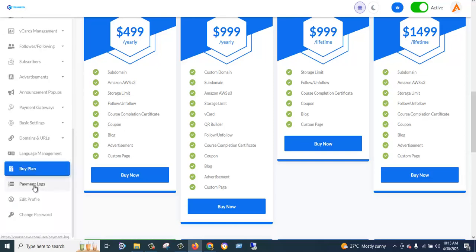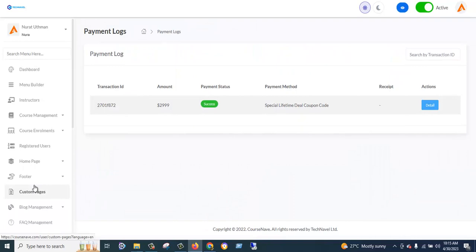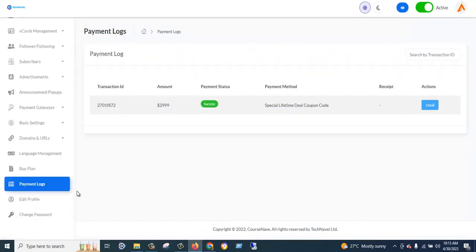Now, if people are paying you for your courses, you can see your payment logs here. Some of these things, you see those here. All the payments that were made and all that, you see there.